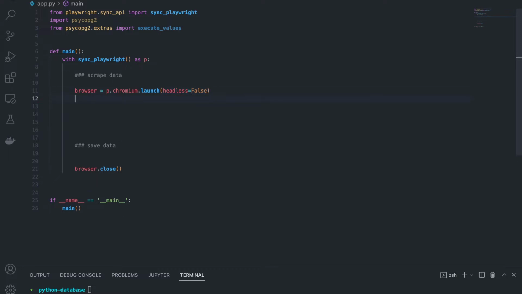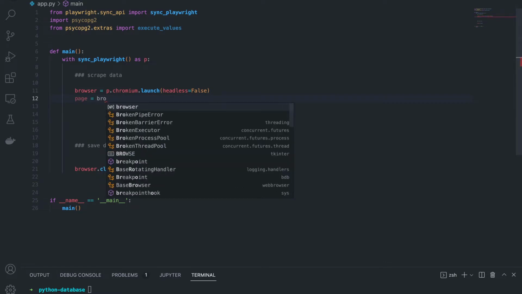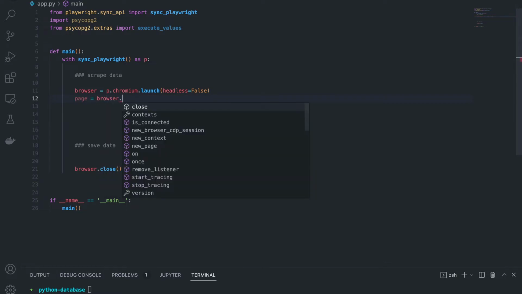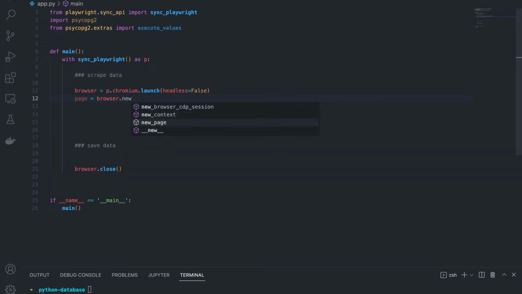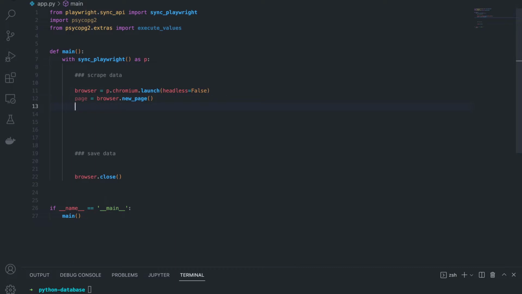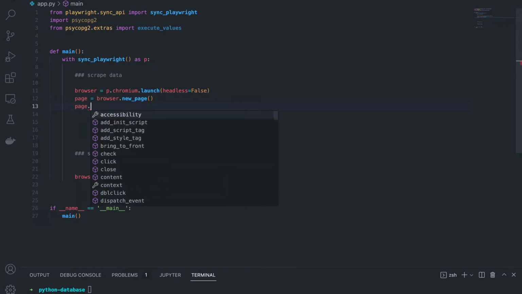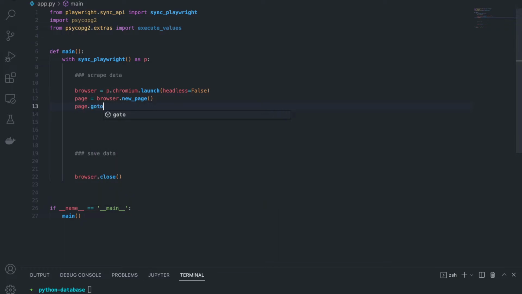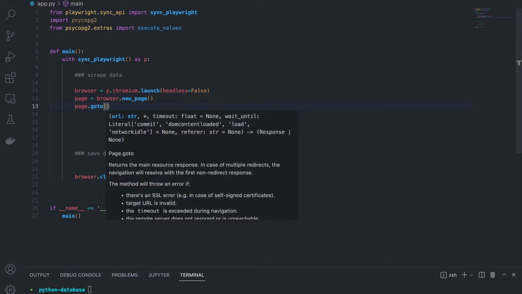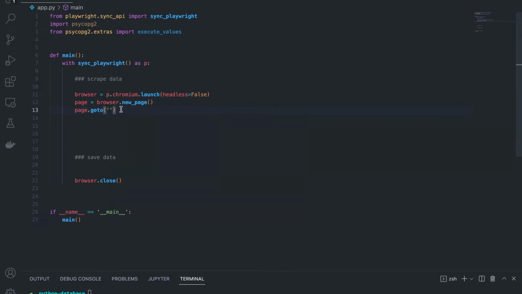So we can then create the page object, page equal to browser.new_page, and after that we can open the URL. So page.goto, and in here we can pass our URL.